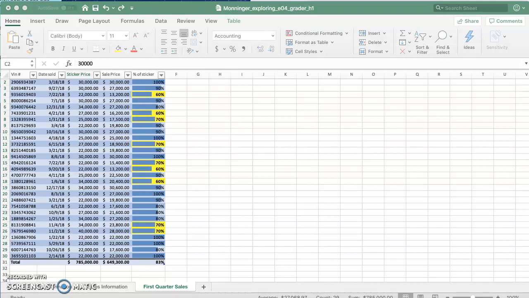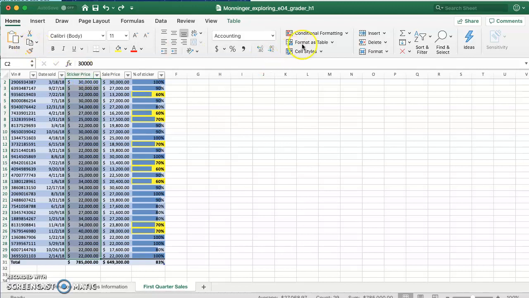Today I will be showing you how to use conditional formatting to highlight specific data in a range. The first step is to select your range of data. For this example, I will be using the data under sticker price. Then, under the Home tab, click Conditional Formatting.